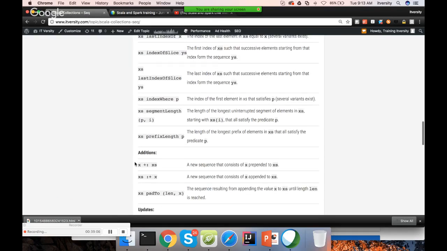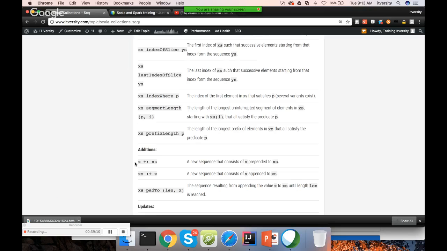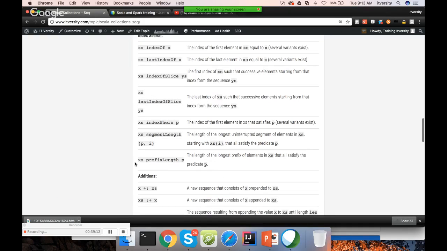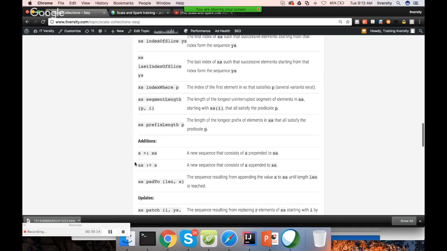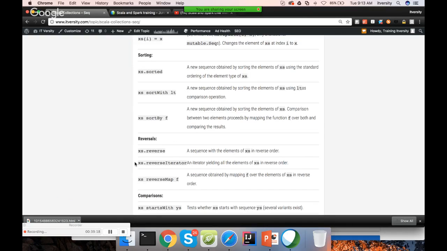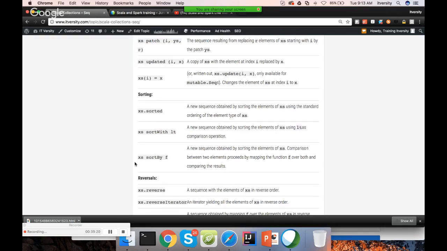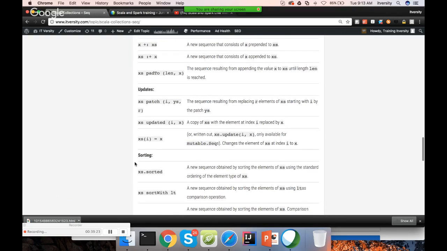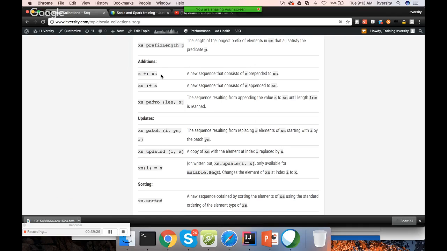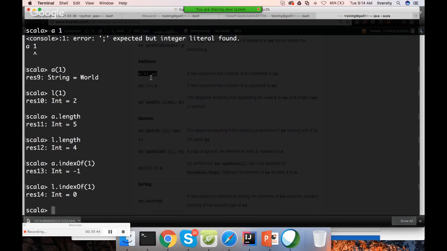Okay, and then adding elements to the collection. So either you can add new element to the collection, or you can actually add another collection to the collection. So there are these two different things. So let us see whether I will be able to add element to both list and array. So this is the syntax. Okay, x +: xs, a new sequence that consists of x prepended to xs. So if you have two sequences, x and xs, if you want to prepend, you have to say x +: xs. So let's try with array.